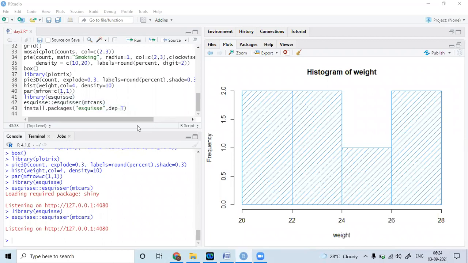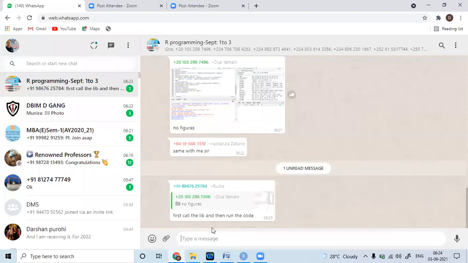Sorry, wait. I have not selected library. L is missing. Don't use that code. Control V. Okay. Please pick up these codes. Now is it coming? All of you? Okay. Is it coming now?